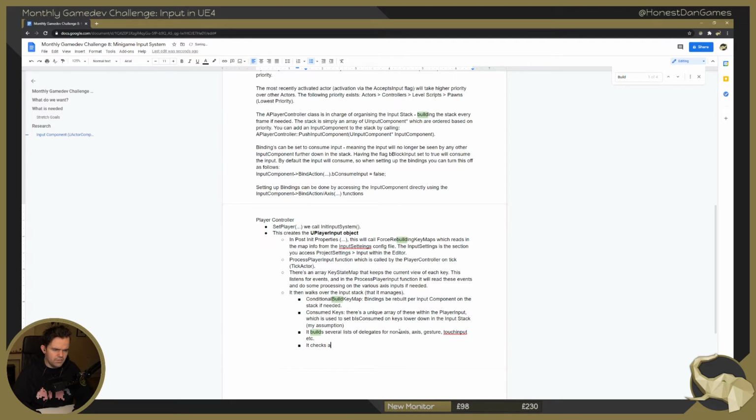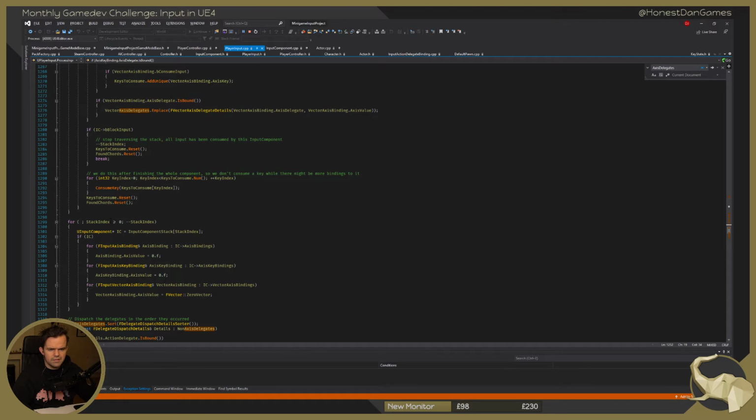It checks all input components for... does it check all of them? It does actually, doesn't it?